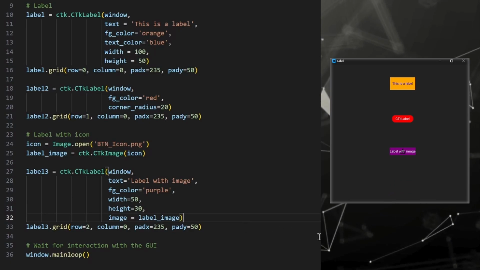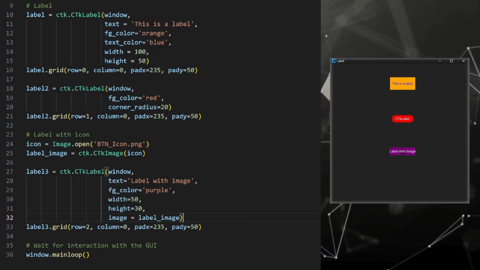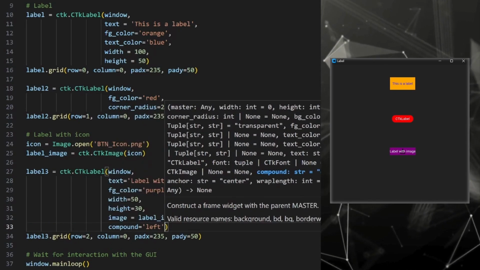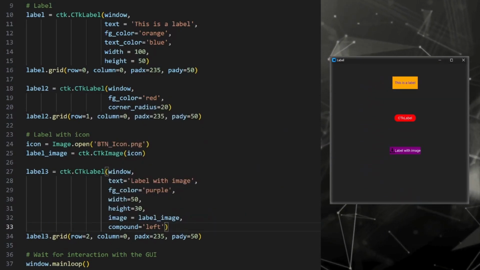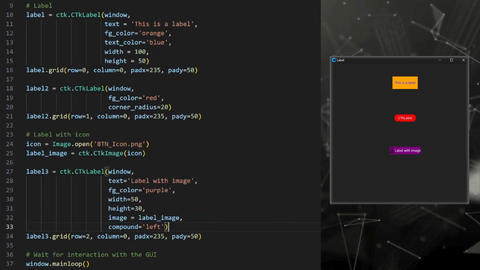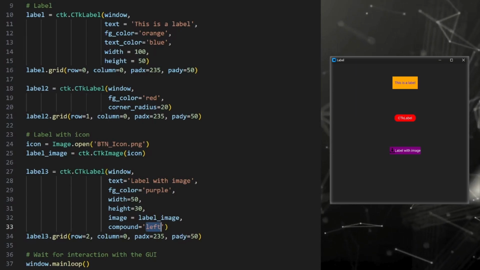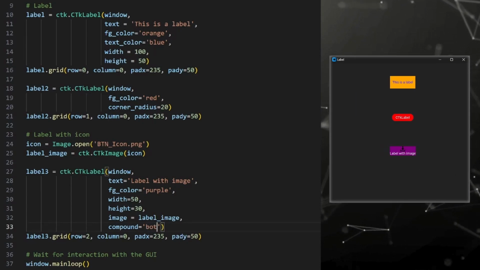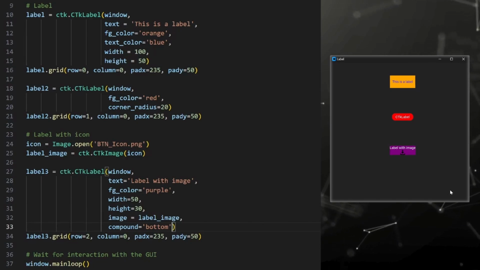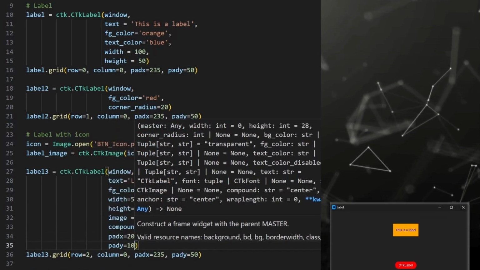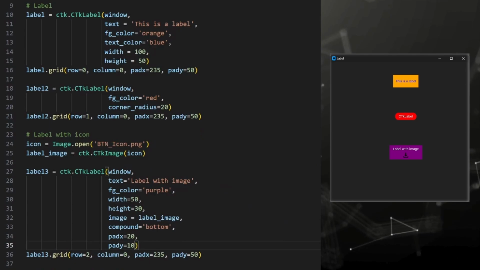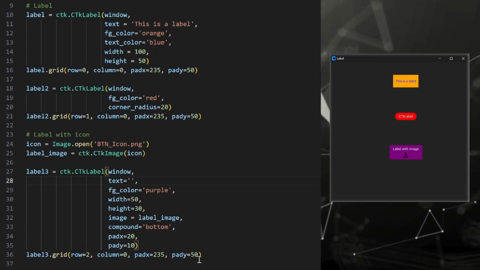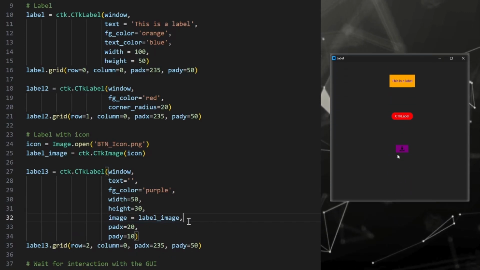As you can see, the icon is placed in the center of the label and the text overlaps the icon. But you can adjust the position of the icon by using the compound parameter. Set the value to left and the icon will be placed on the left side of the label. In addition to the left, the icon can also be placed on the right side or on the top and on the bottom as well. By using the pad X and pad Y parameters, you can create a distance to the edge of the label. If you want a label with an icon but no text, use an empty string for the text parameter. This results in a label containing only the icon.